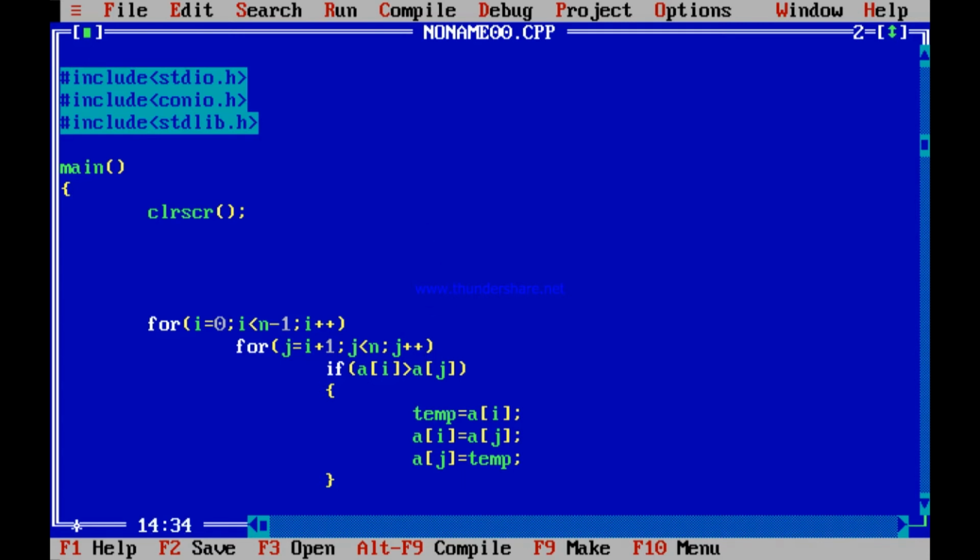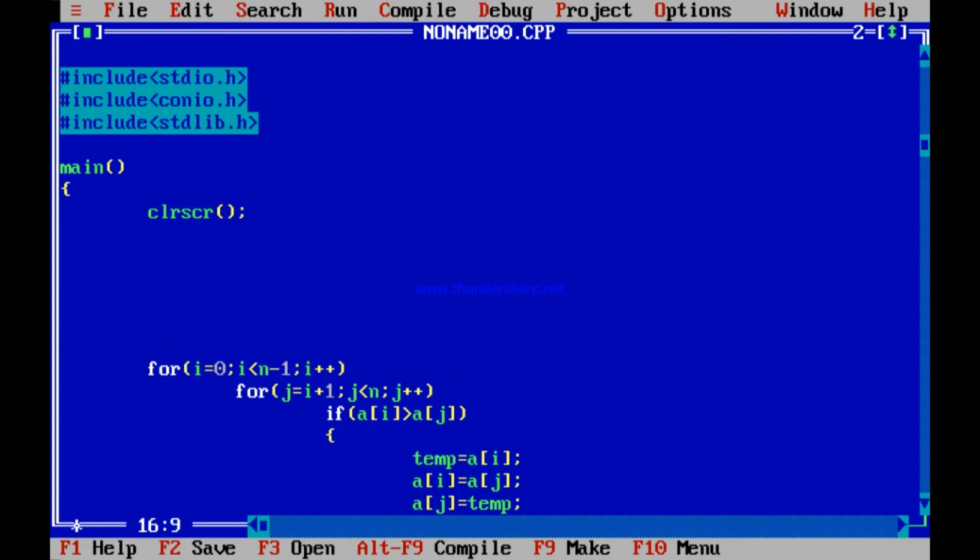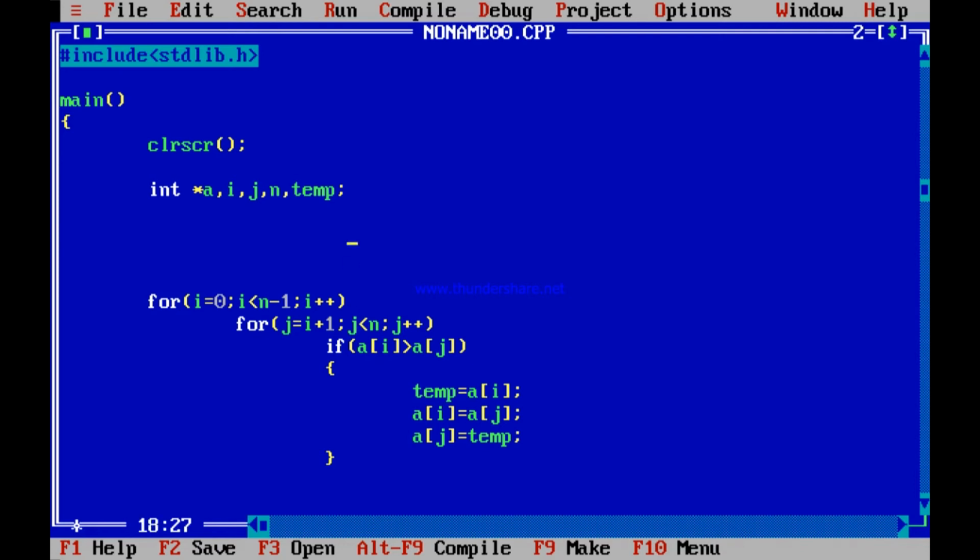So next, what is to be done? I should now do the initializations and all those things. Let's start with that. int star a. I need the pointer variable a. Then what should I need? I need i, j, n, temp. Anything more? I have taken i, j, n, temp, and I have declared everything.